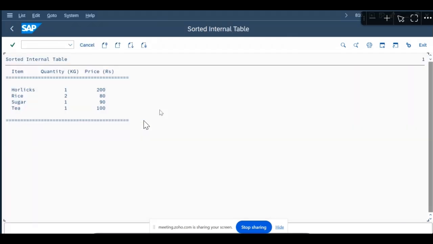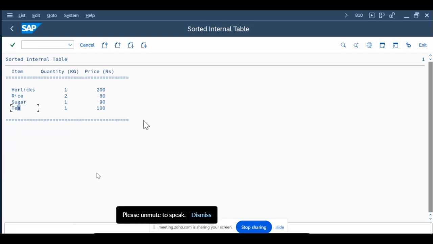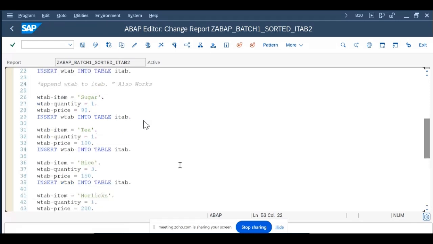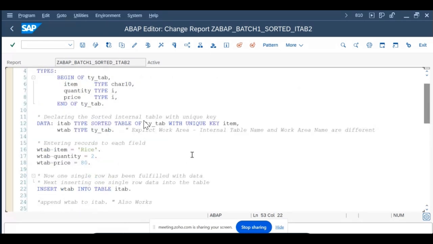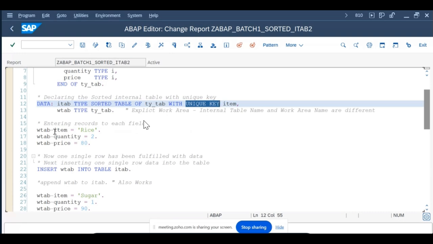Just observe here. How many records are there now in the output? 1, 2, 3, 4. You see only 4 records in the output. But how many records did we insert? 6 records. We inserted 6 records, but we are seeing only 4 records in the output. Why? The reason is, if you observe here, what is the key here? The key we maintained is item. Item is the unique key.